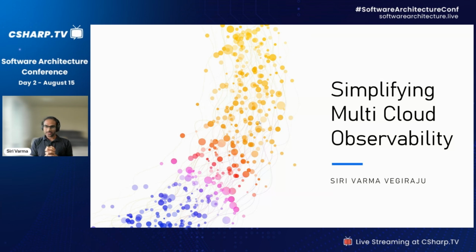Simplifying multi-cloud observability. In this session, we'll talk about multi-cloud observability, what are the complexities of observability in a multi-cloud architecture, and how to simplify it.